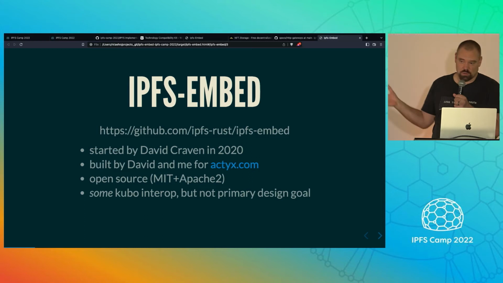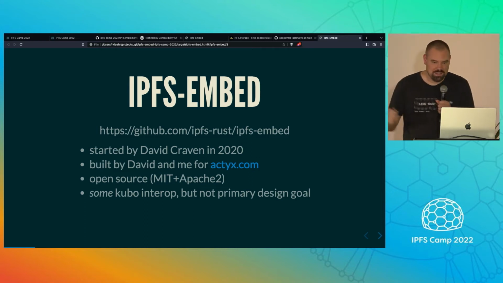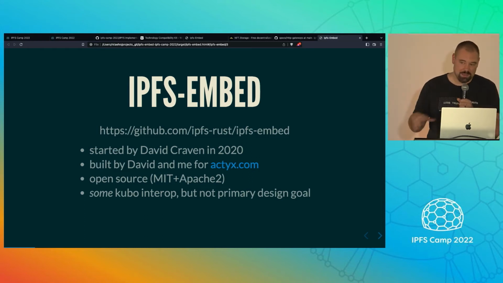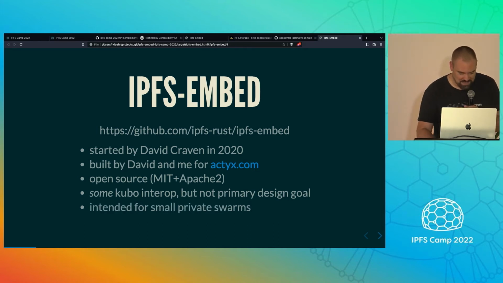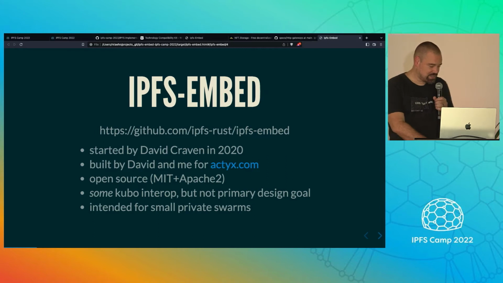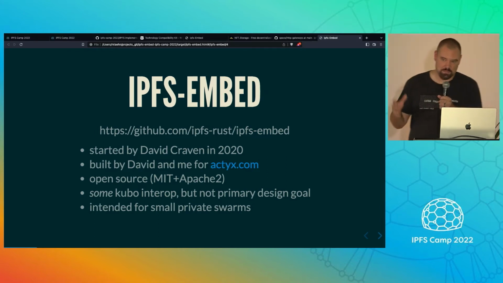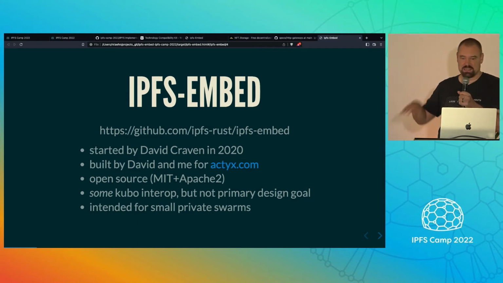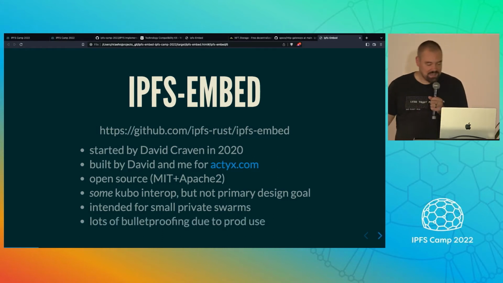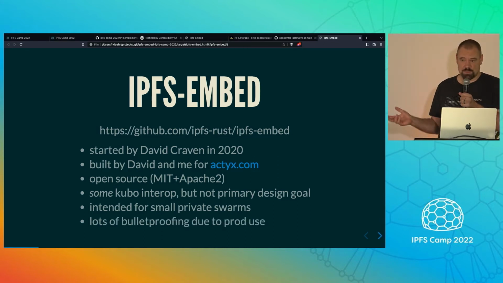goal. So if you connect to Kubo, it might work, it might not. It has worked at some time for some cases, but not really. So it wasn't our goal, basically. And it is intended to be used for small private swarms. So it's not meant to be used in the global Ipfs, but in a small swarm of, let's say, up to 100 devices. And so it is used in production in factories in Germany.